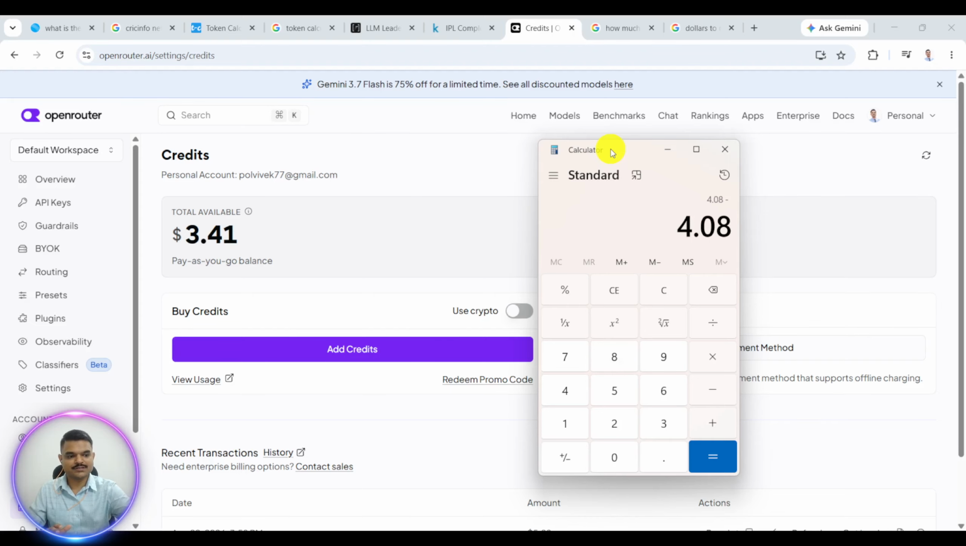4.08 minus 3.41, multiplied by 95.7, the dollar rate, equals 64 rupees 19 paisa. 64 rupees we required for one test. Okay, 64 rupees we required for one test. I have spent 571 rupees. So the two tests I have done is nearly 125 rupees gone.